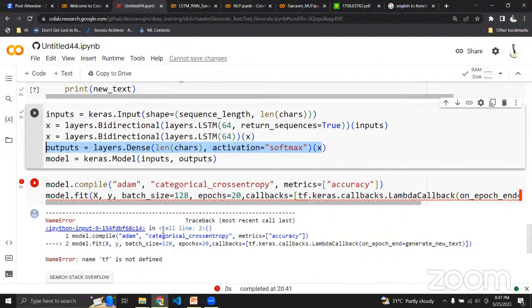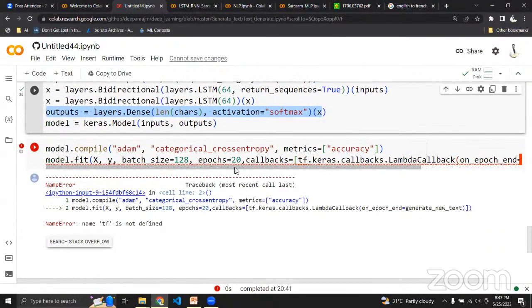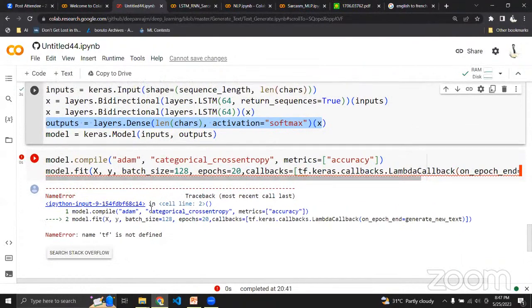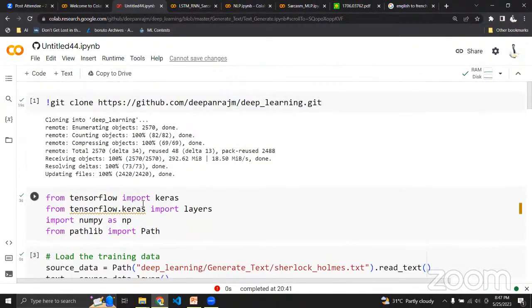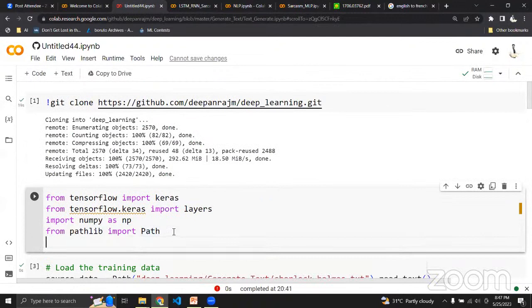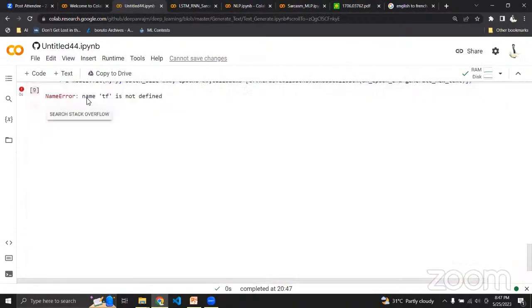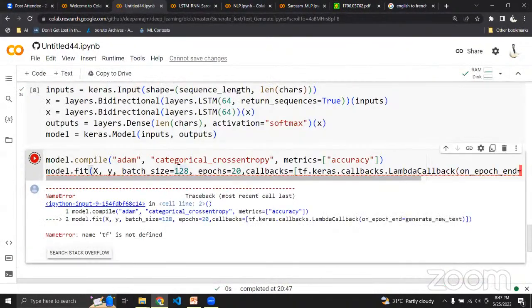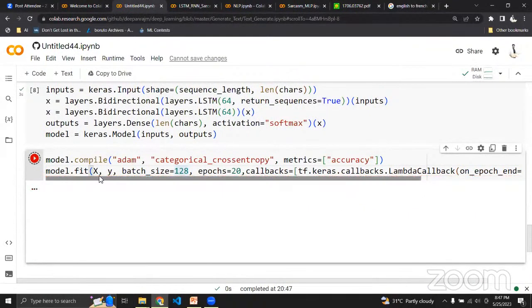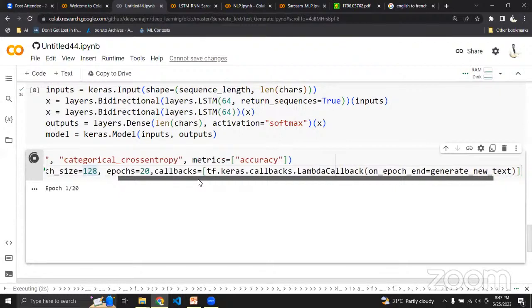Oops, my bad. It has not started its training. Gosh, I should have imported TensorFlow as TF. This was the culprit. Now I have to run this. Now you can see I'm just compiling the model. I'm giving batches of 128 and going with 20 epochs.